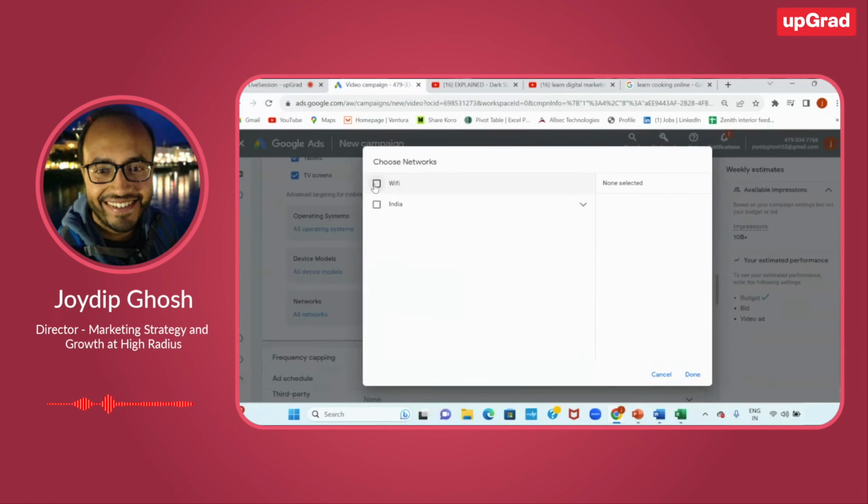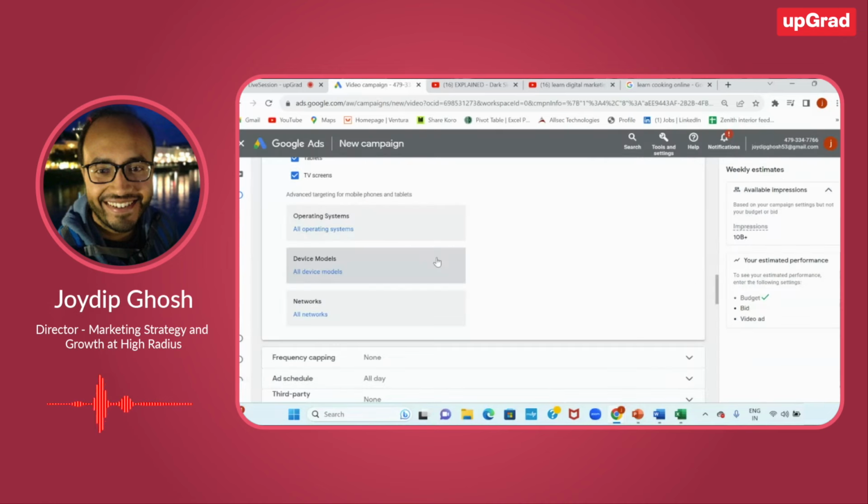Then comes to network. Under network, you can choose if your ads will only play during Wi-Fi, or in India, if you want to decide what are the different players, mobile 3G, 4G network where your ad plays up, you can also select and deselect from here. Okay, so these are the customization options that are available.